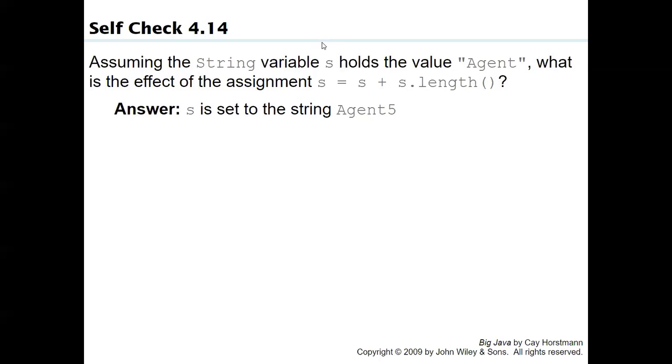4.1.4, assuming the string variable s holds the value agent, what is the effect of s equals s plus s dot length? Well, s dot length returns the length of the string, which is a number, but that gets converted back to a string by the concatenation operator because s is a string. Now, if s started out as agent, you'd say agent, and then you'd append a 5 on it. So it'd say agent 5.